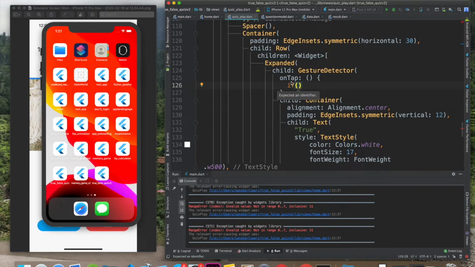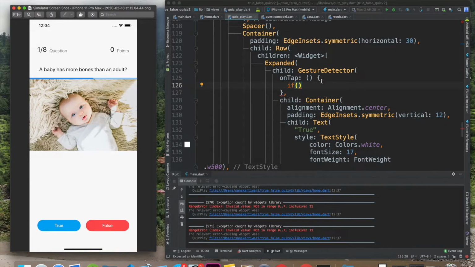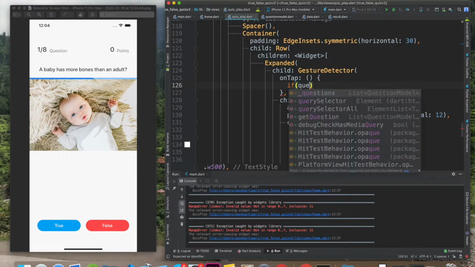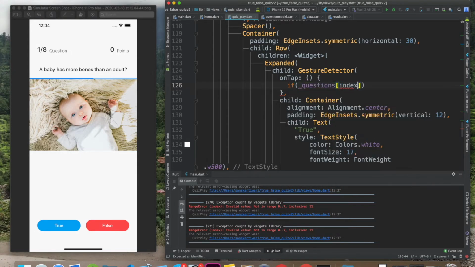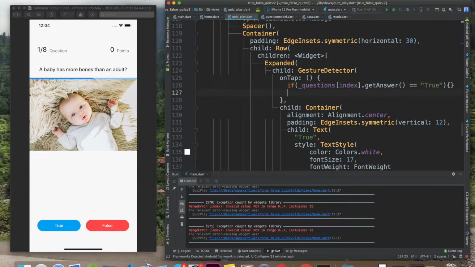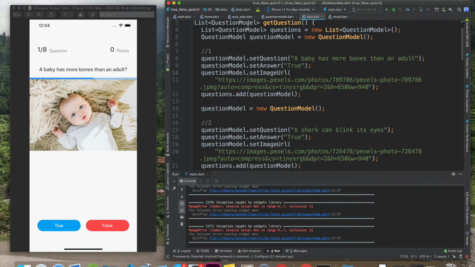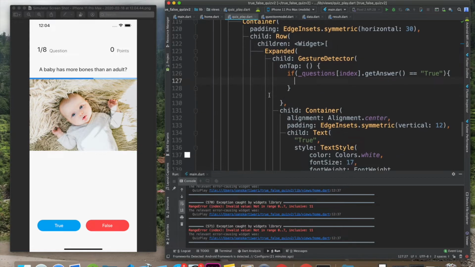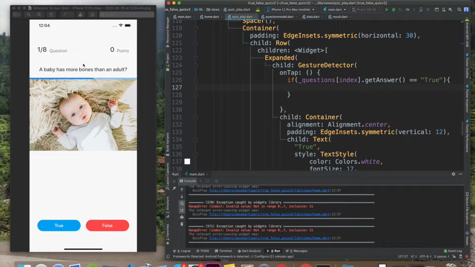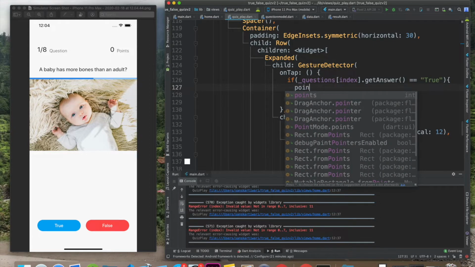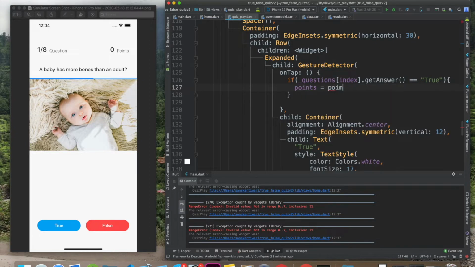Okay, so on the click of this true button, we will check if questions index dot get answer equals true. Make sure that the answer which we provided in the data is capital. Okay, got it. So what do we want if the answer is correct? We said we want to increase the points, so I'll say points is equal to points plus 20. So the points will be increased.